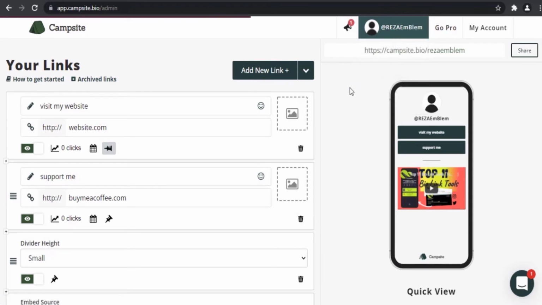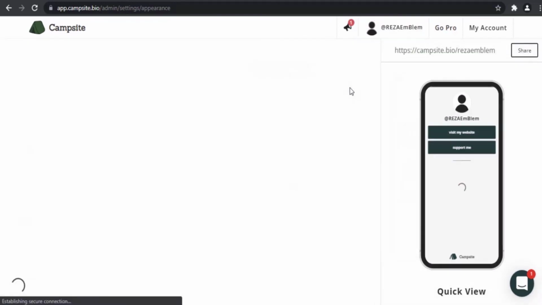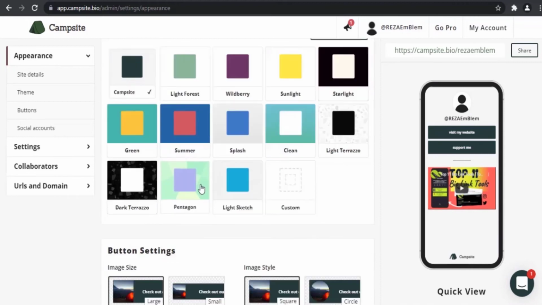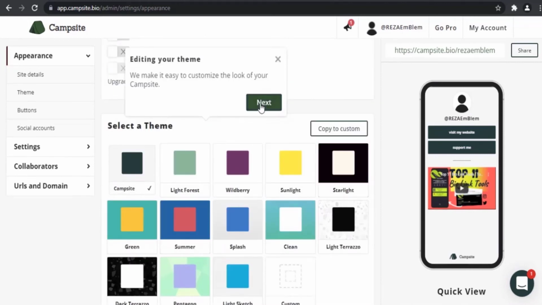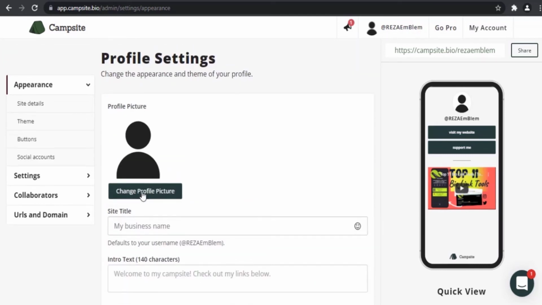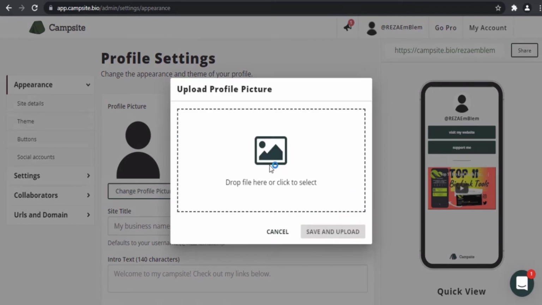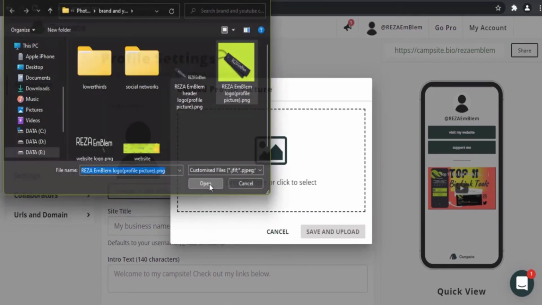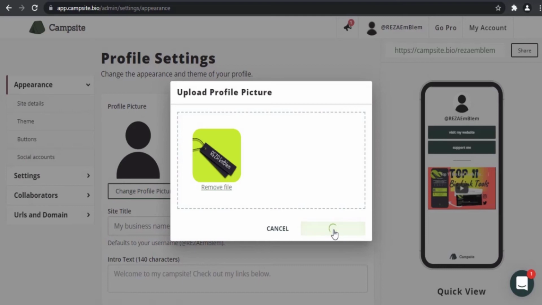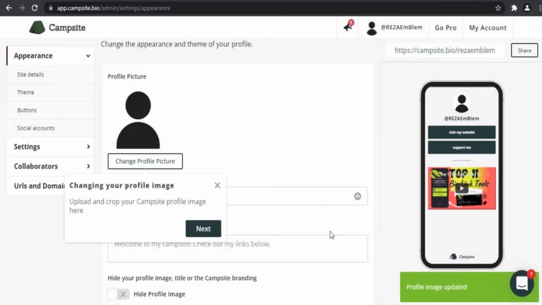Now let's go to appearance and change our colors and button styles. Background color. I wanna add my profile picture. These are some hints that you can read. Add your logo or your business logo or your business store logo here. It's uploading and it's finished. Our profile picture is updated.